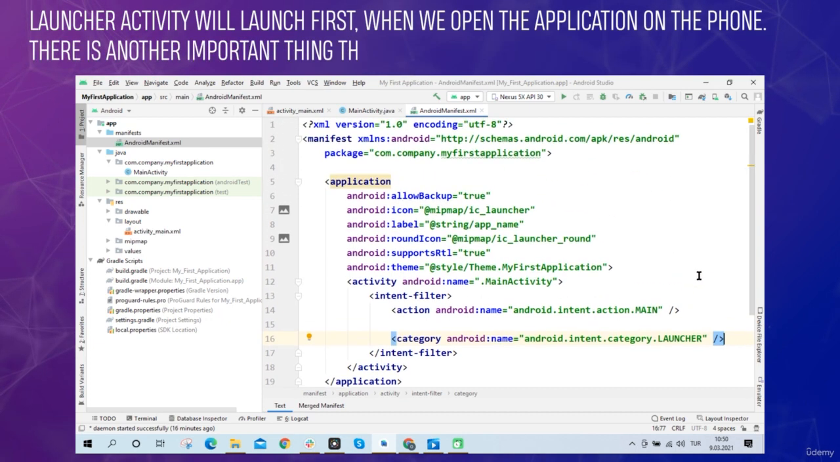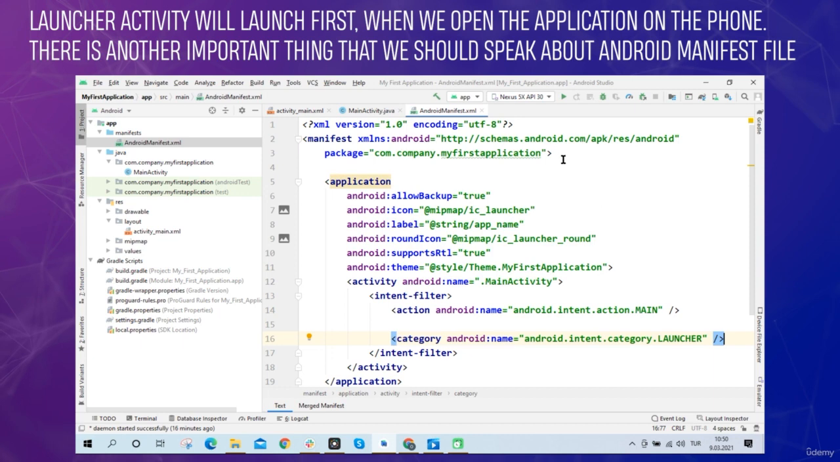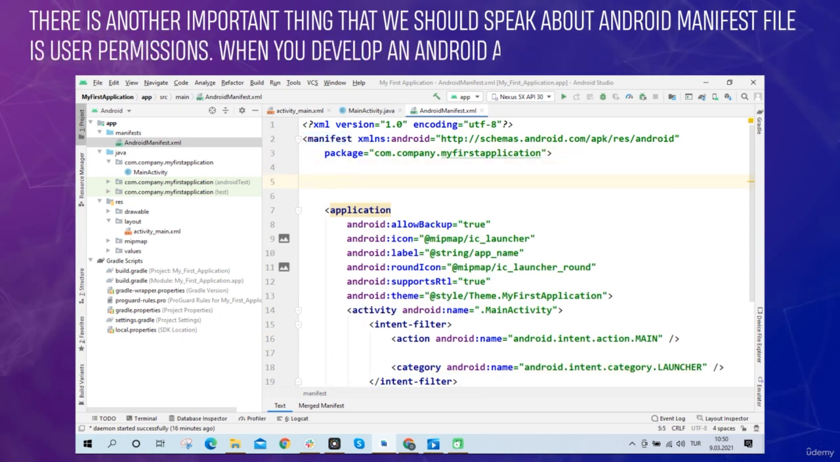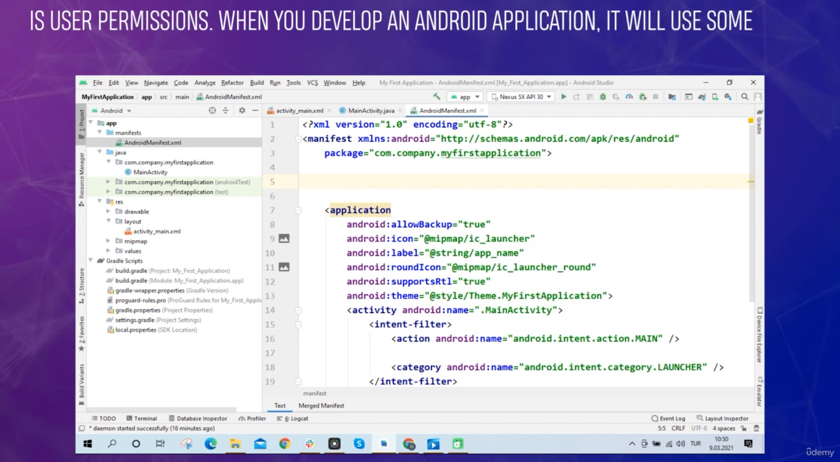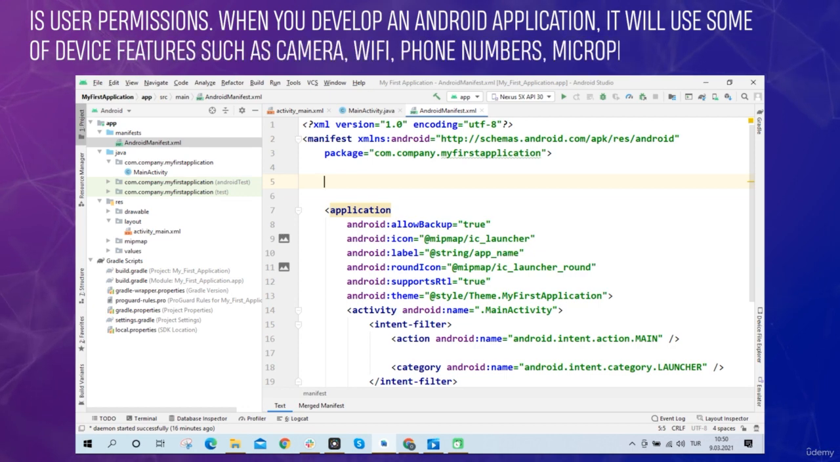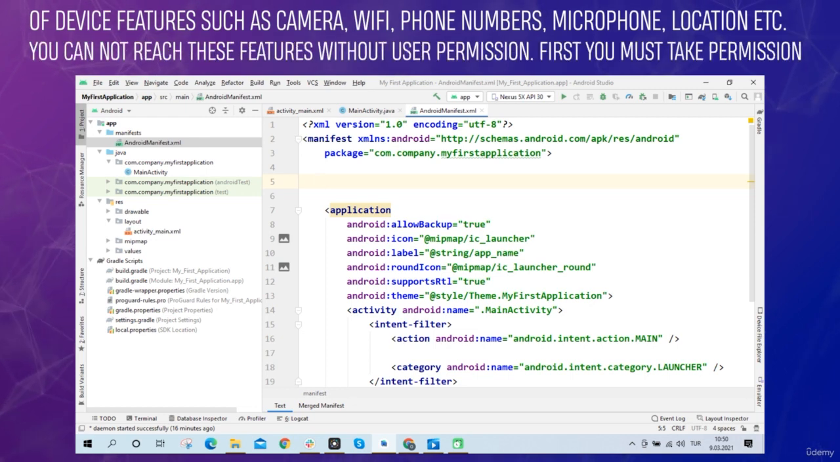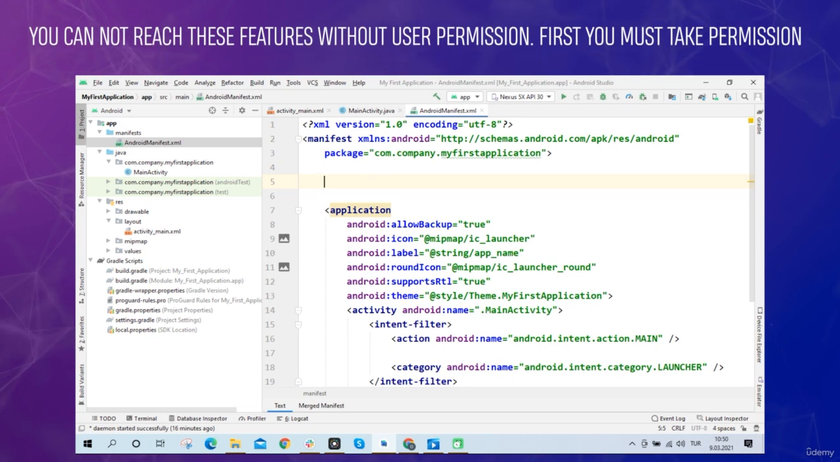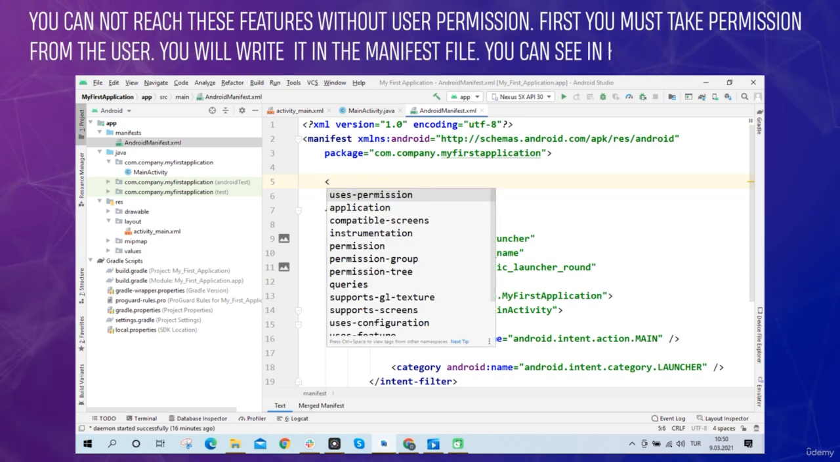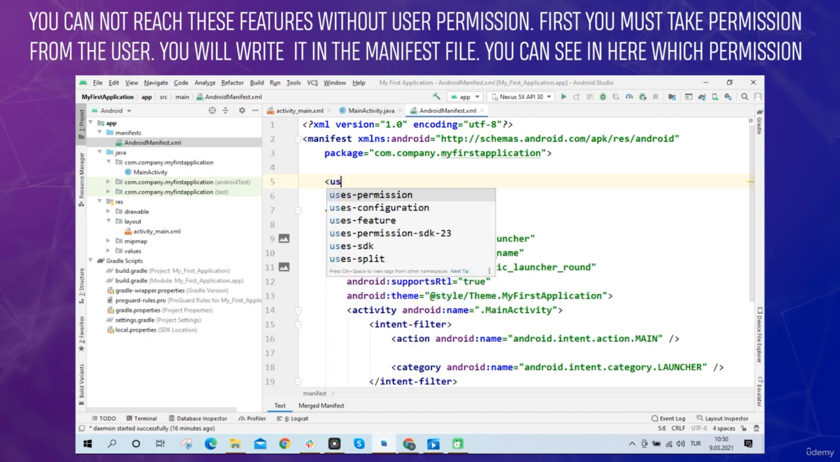There's another important thing that I want to tell you about this Android manifest file. It's about user permissions. So when you develop an Android application, it will use some of the device features, such as camera and Wi-Fi, phone numbers, microphone, location, all that kind of stuff, right? So you cannot reach these features without getting the user permission. So that means, being a good developer, you have to first ask permission of the user. And then you just write it into the manifest file.